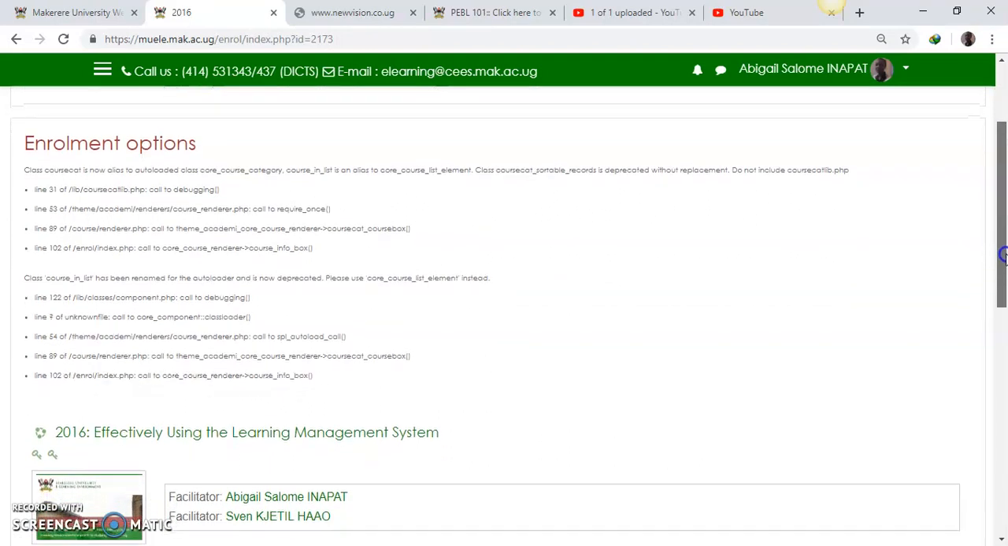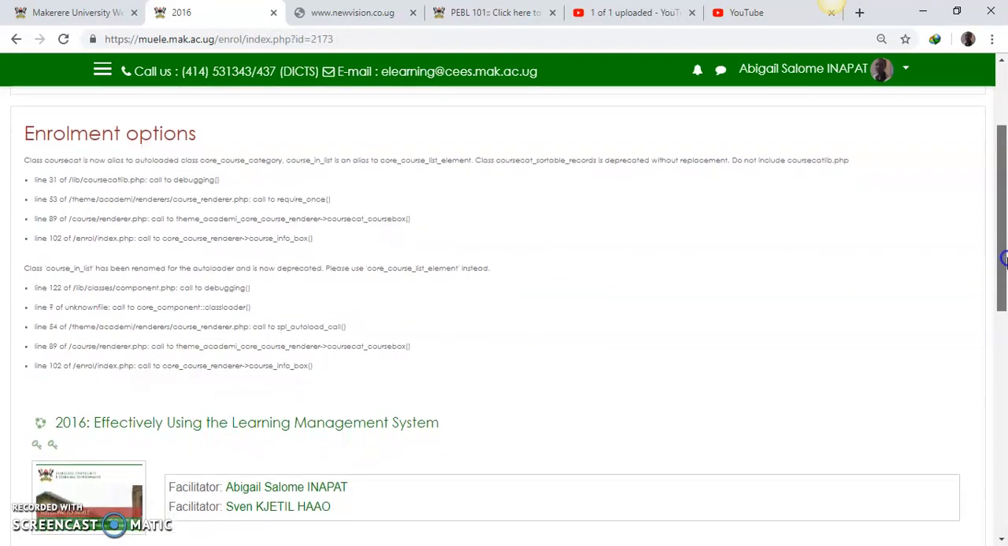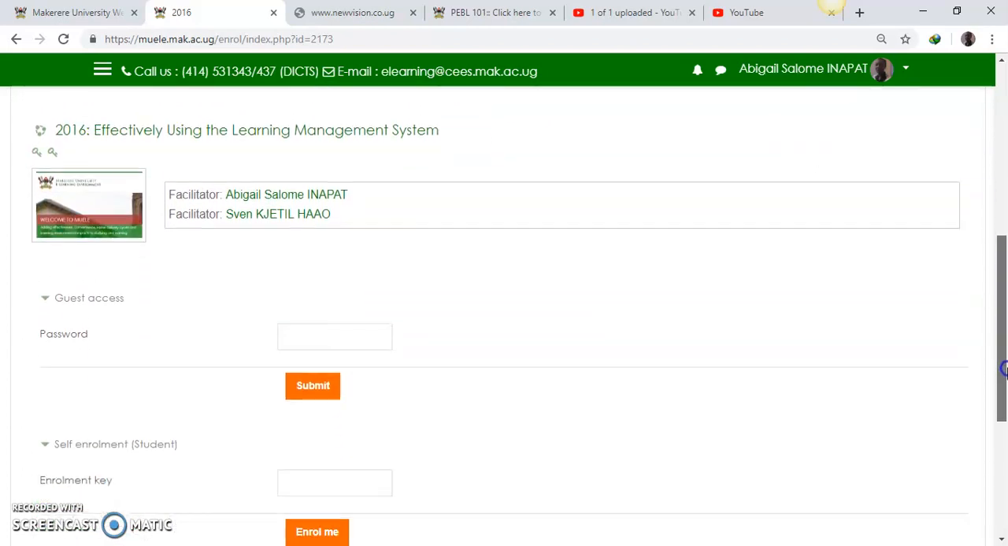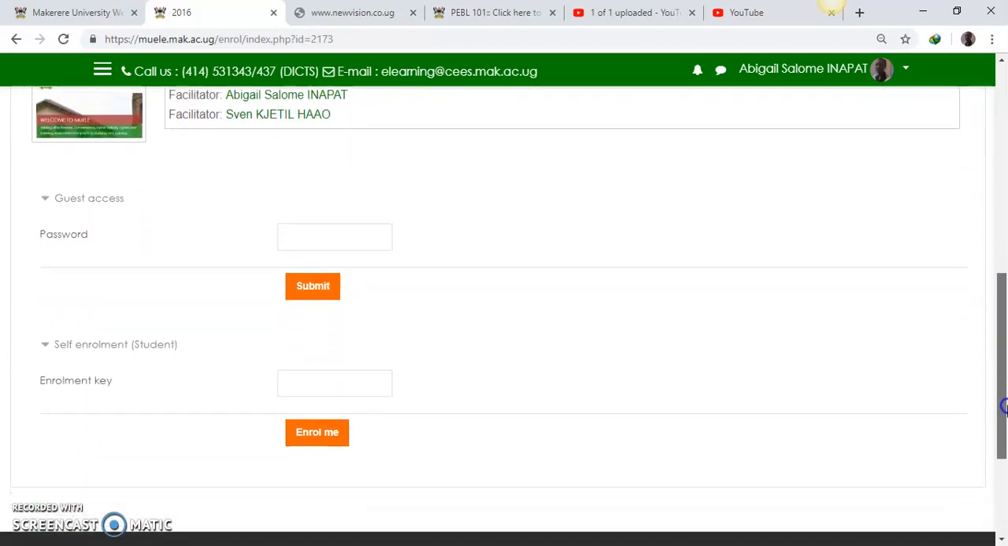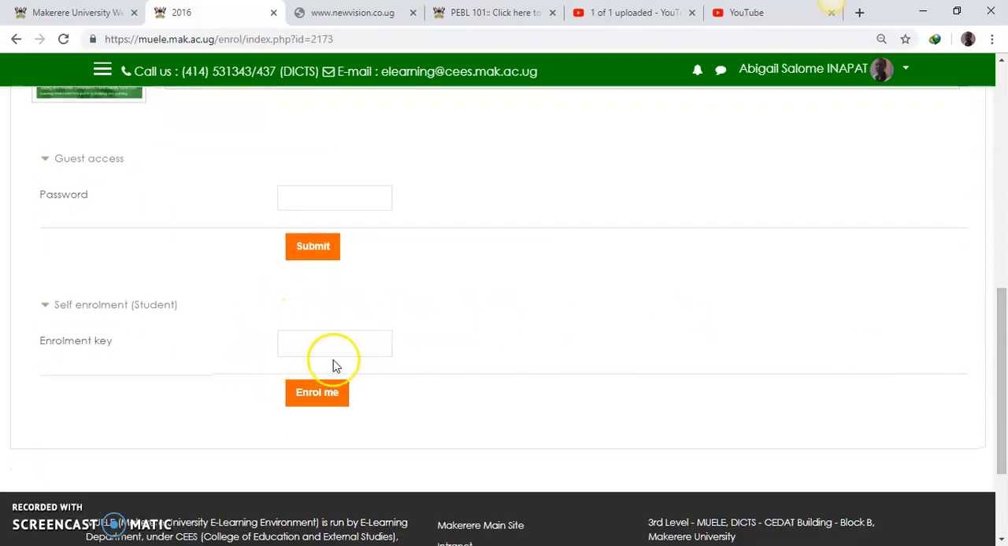It will tell me the enrollment options are there, and below here it will tell me I need to supply an enrollment key for self-enrollment. There's also guest access, but I'm interested in opening up the course using the self-enrollment key. As I said earlier, you need to have that key, that password. It's normally given to the students by the lecturers. So now, because I know the enrollment key for this course, I'll type it in. You can see what I have typed, and then I'll click the word enroll.